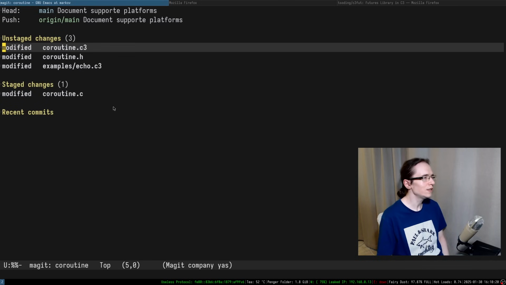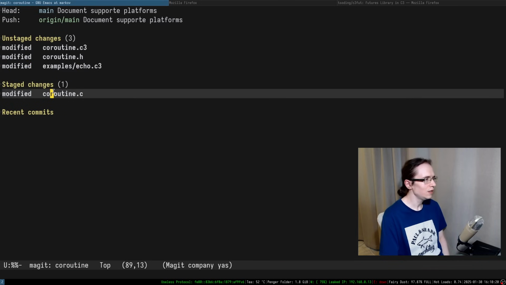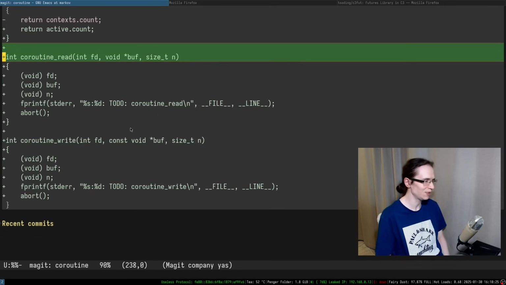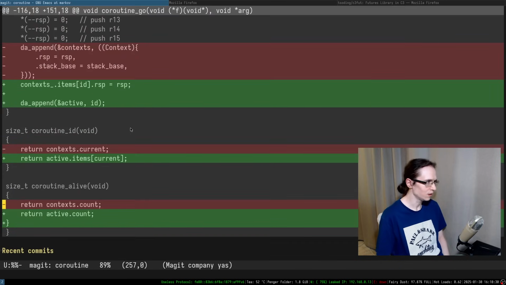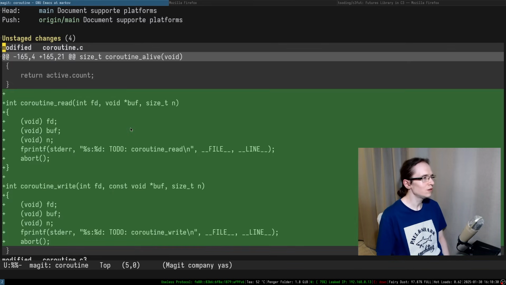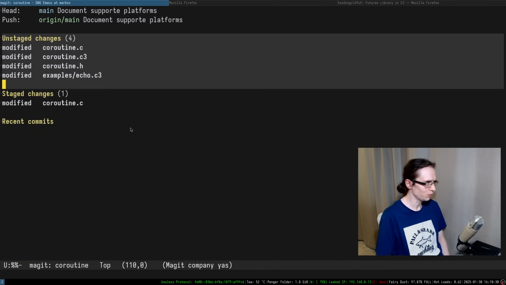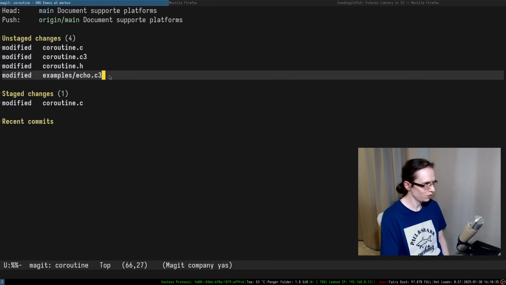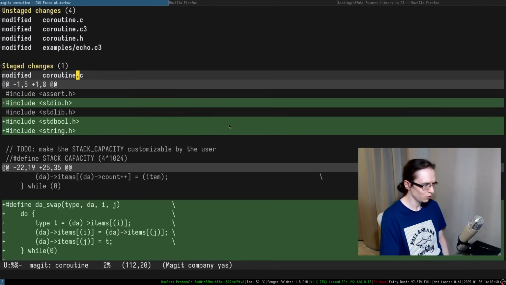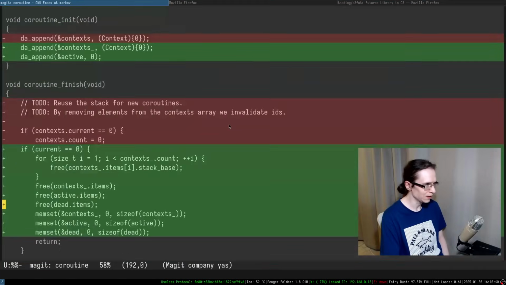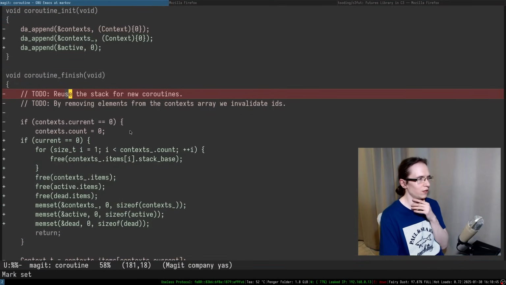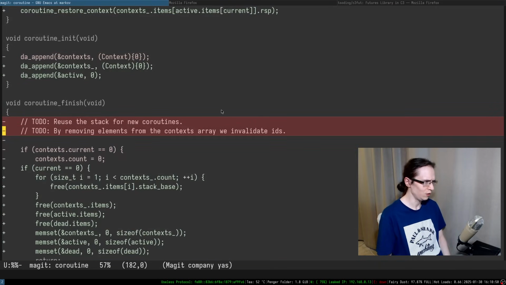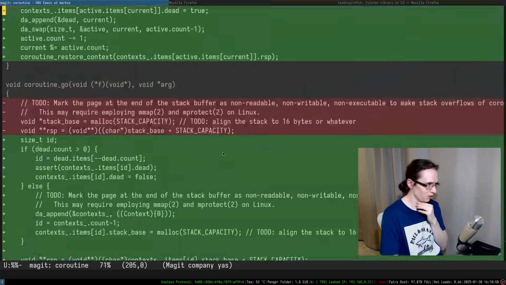So we're staging that. Did I accidentally stage everything? Yeah, I accidentally staged everything. So I want to unstage only this thing. And it is in fact unstaged. Okay, that's pretty cool. So C3, not staging that, that's for sure. Not staging that, not staging that. I want to stage only this thing. What we did in here is we're starting to reuse the stack, and we do not invalidate IDs, right? So this is the to-dos that we just fixed.